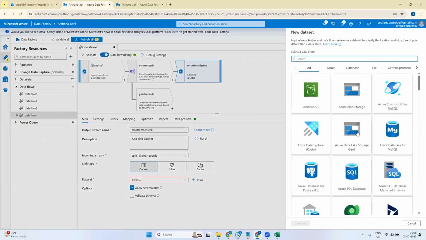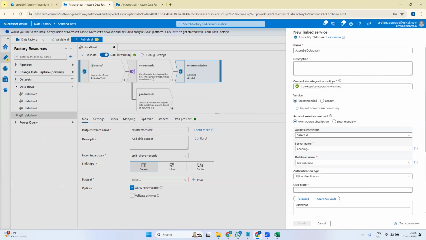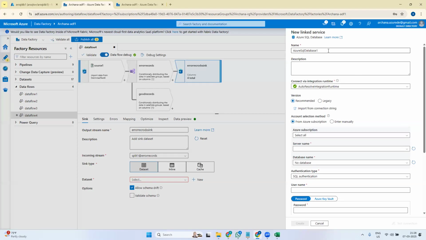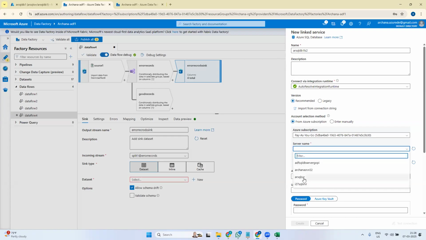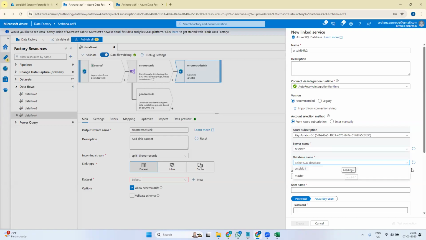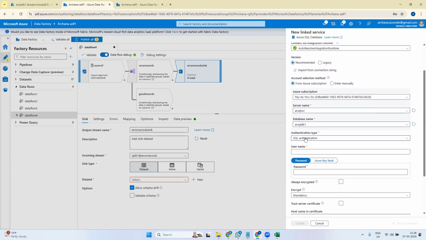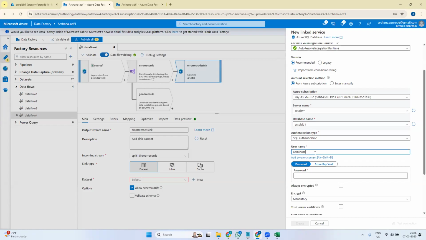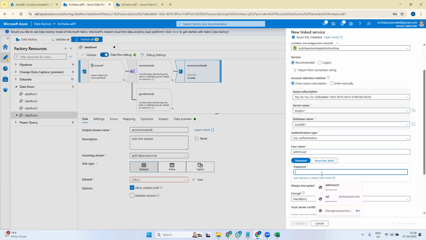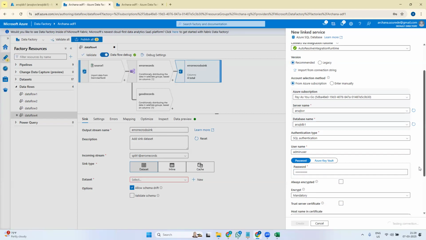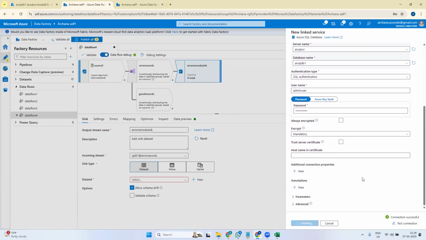Okay, I'll say new dataset, Azure SQL DB. Here I have the option to create a new linked service. I'll create a new linked service only. AR SQL DB1 LS2. So I am creating another linked service to the same server, AR SQL server, database AR SQL DB1, authentication ADMIN USER. Test connection, to see if I am able to connect to it or not. Created, linked service is created.